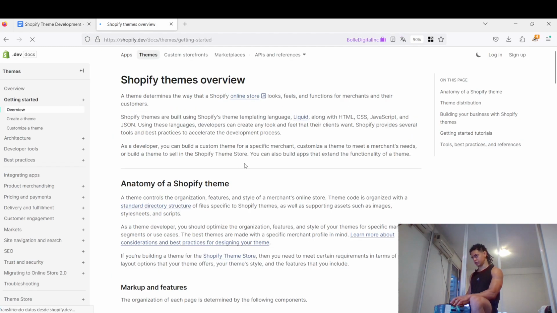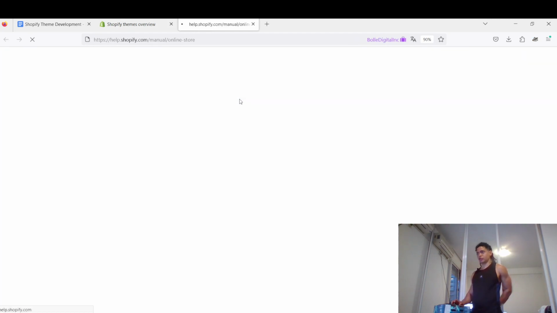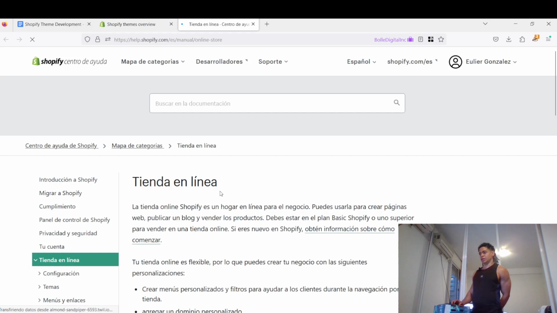So, we're getting started. Here, the overview. Shopify themes overview determines the way that a Shopify online store looks, feels, and functions for merchants and their customers. And here they redirect you to the online store.